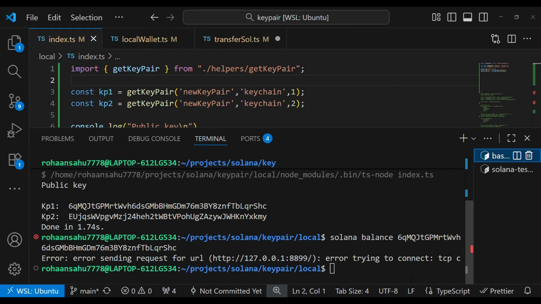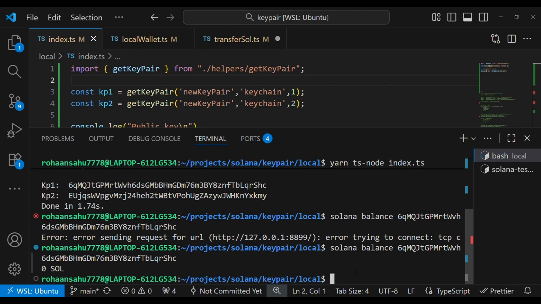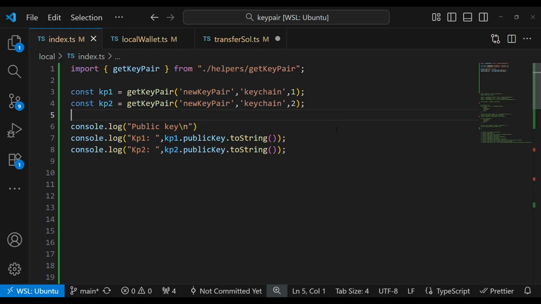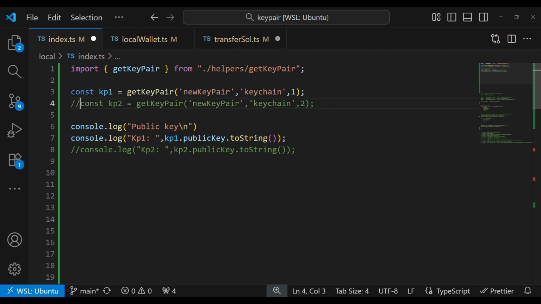Now we are going to run the same command, but we know the answer is 0 SOL. So now we have these two running on different terminals. That is how it is. Now let's go ahead to the code part, and let's fund the first one. Let's comment this out. Let's also comment this out. We don't need it as of now.